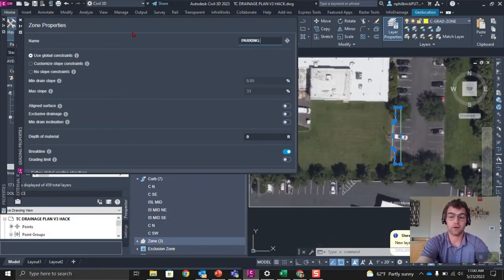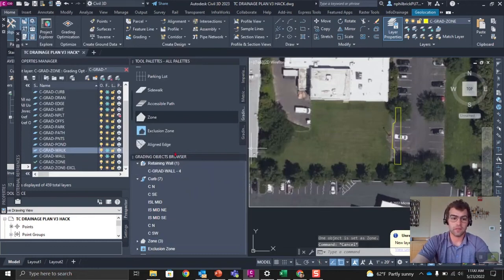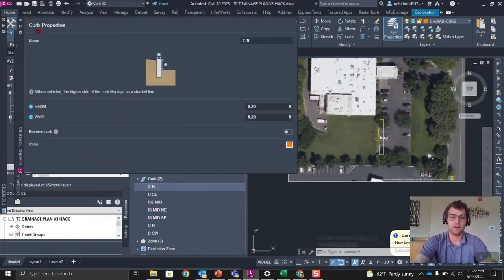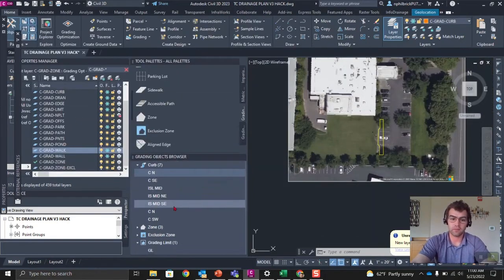This is where it's going to default into that zone category. So we're just going to call this parking entrance, and we're going to close that. And now we have all our grading objects defined. You can see that we have them all down here in our browser.